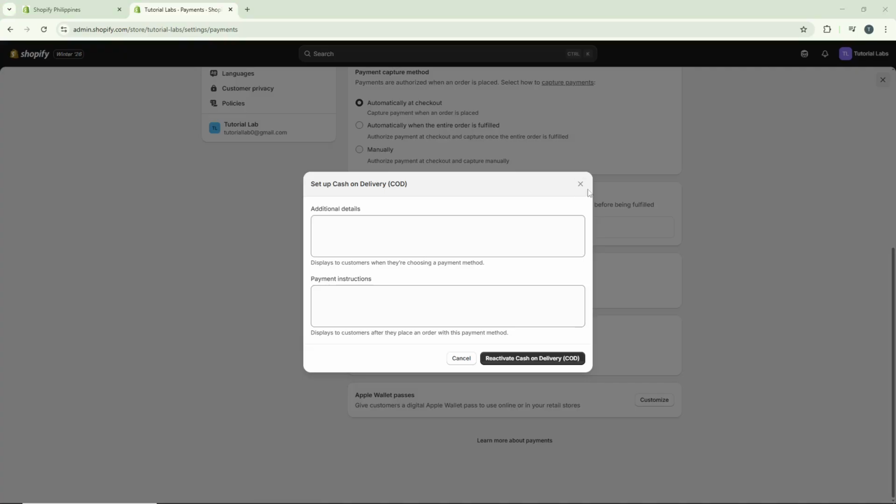Next, you'll see fields where you can input additional details and payment instructions. This is your opportunity to clearly communicate to customers how the cash on delivery process works. You might want to include information like payment will be collected by our delivery agent or please have exact change ready. These instructions help set clear expectations and reduce confusion at checkout.